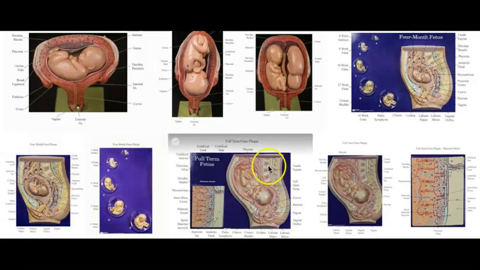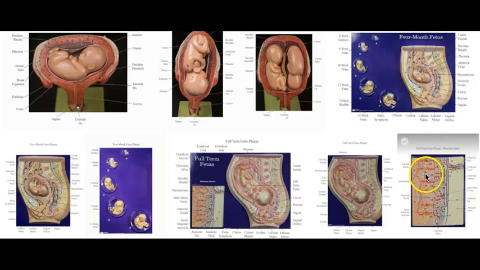Again, more repeat terms. There'll be some more repeat terms here. This one will have a close-up of the placenta with the different structures from the maternal side coming this way, as well as the fetal side coming this way.